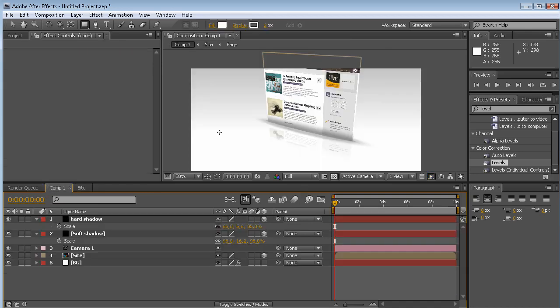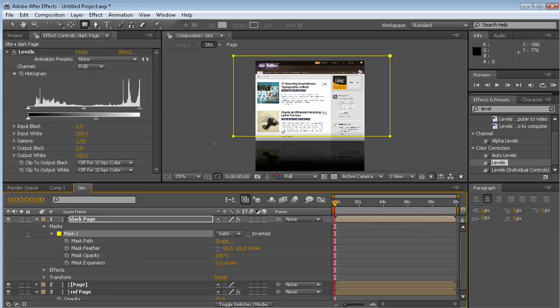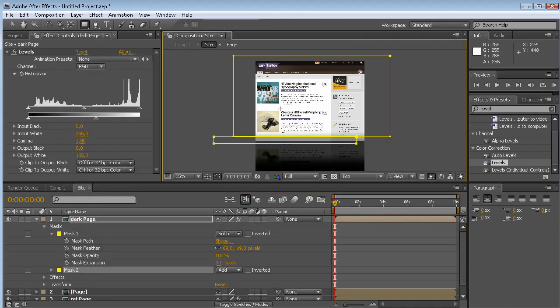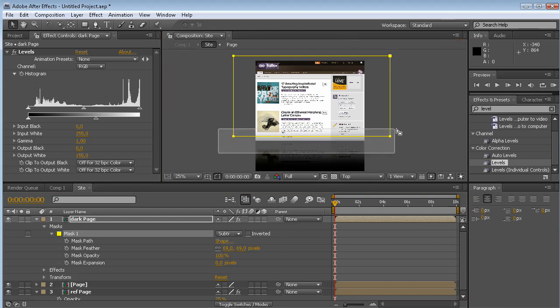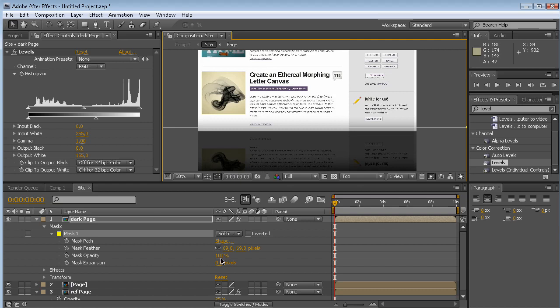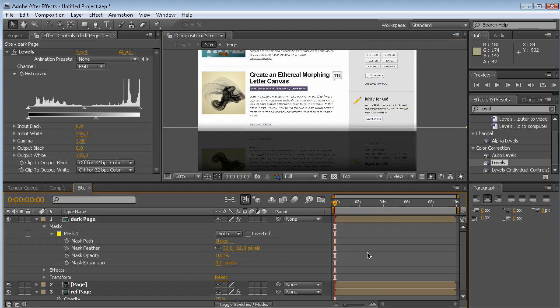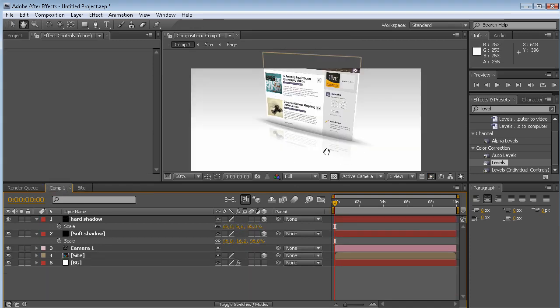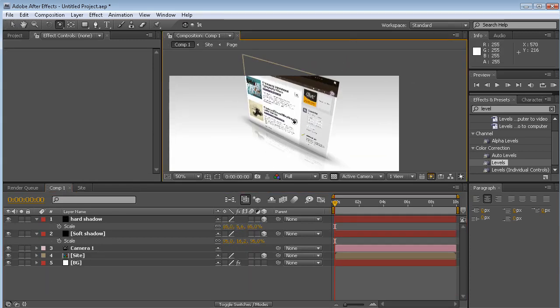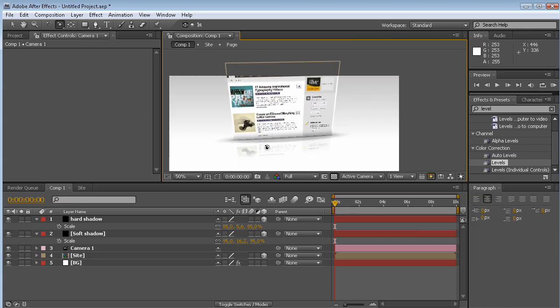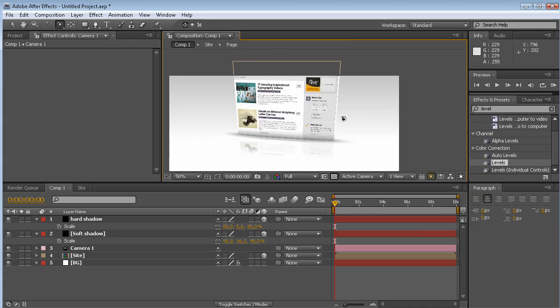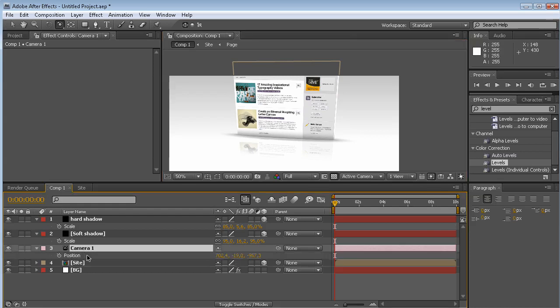Let's see how that looks. Maybe a bit too much. There, better. Now it looks like it's more in the scene when I rotate the camera. So let's reset the camera.